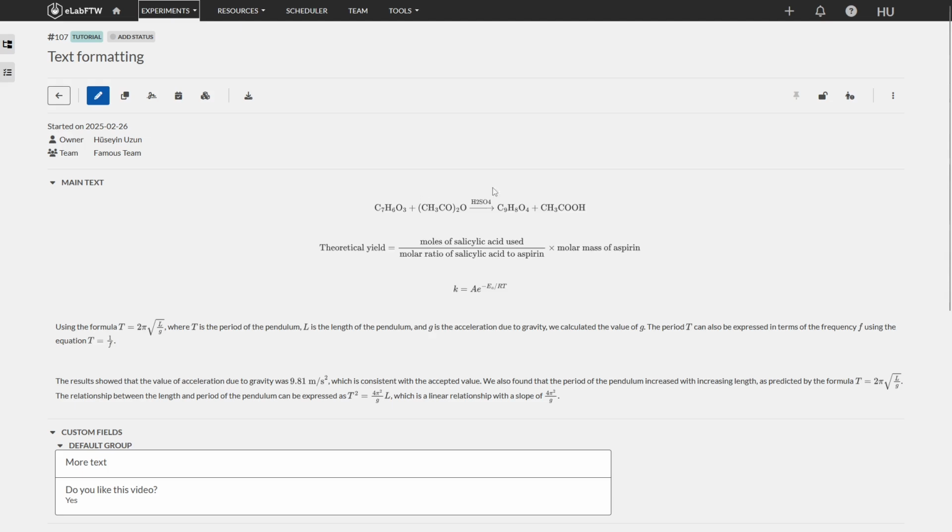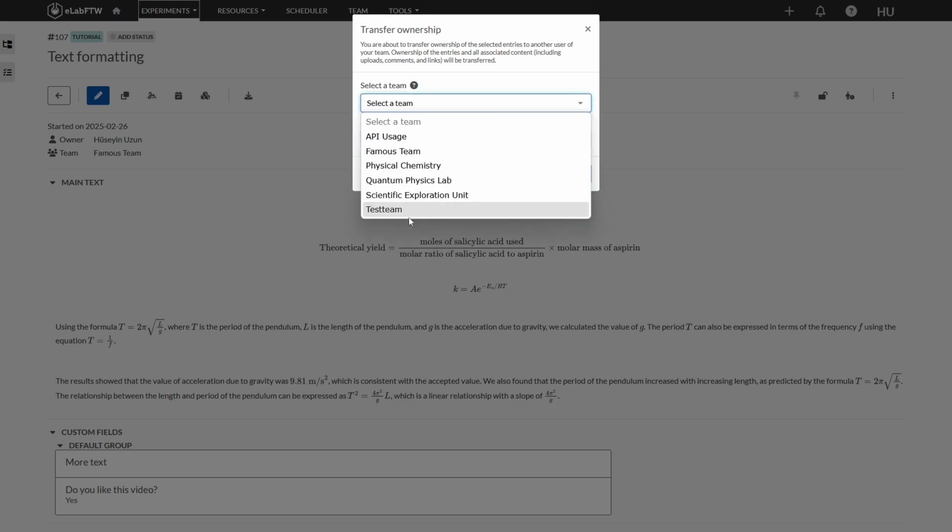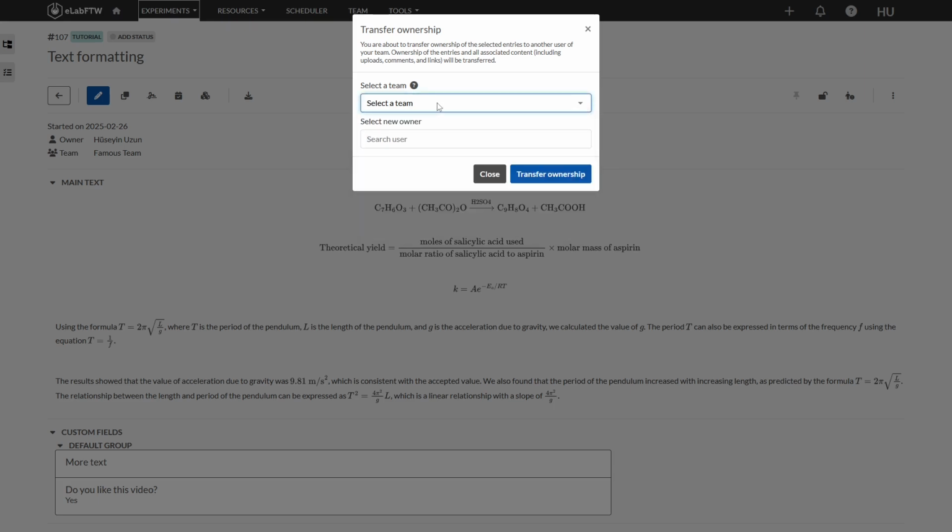Another improvement affects the management of ownership of entries. Admins can now transfer individual entries between teams. This provides more flexibility when reorganizing content across different teams.